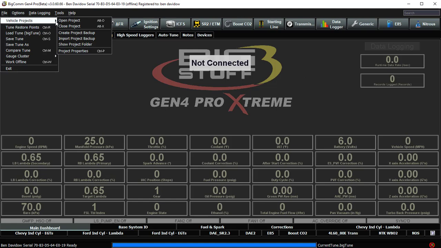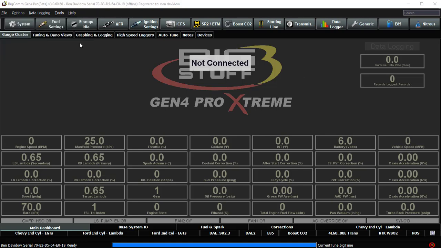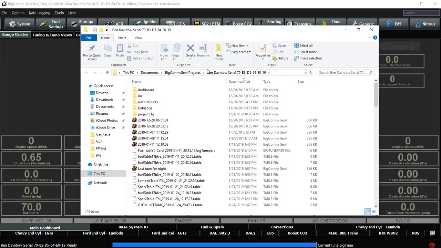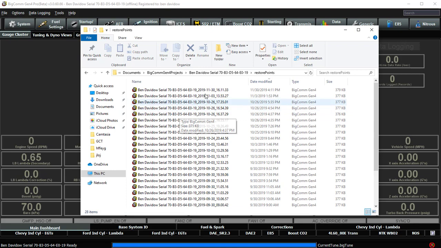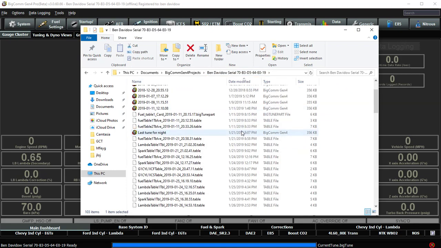So inside this vehicle project here, there's a couple things that we want to focus on, okay? The first thing is show project folder. When you are configuring your computer and Bigcomp GEN4 software is installed, it automatically creates this Bigcomp GEN4 project folder inside of your documents, okay? Then it's going to create a folder with the name of the ECU and the serial number associated with it. This is your project folder. This is where all your data lies. So all of your data logs, if you make any custom dashboards, all your project configurations, all your restore points, we'll get into that in a minute. It's all stored inside this folder, okay?